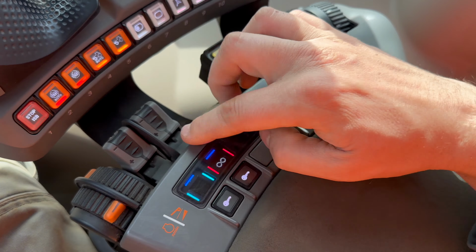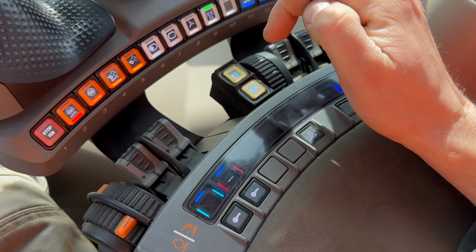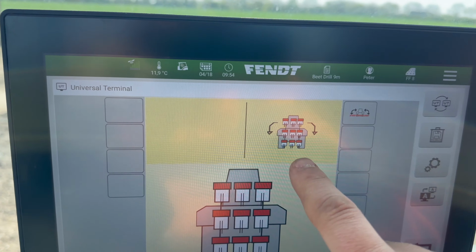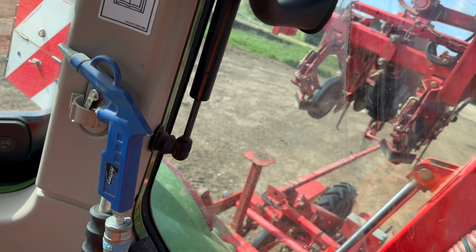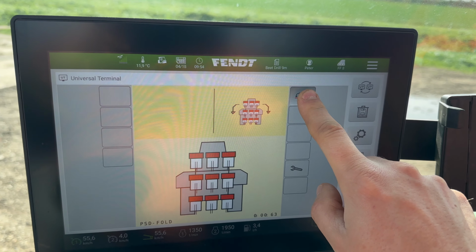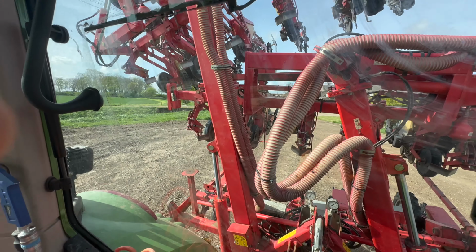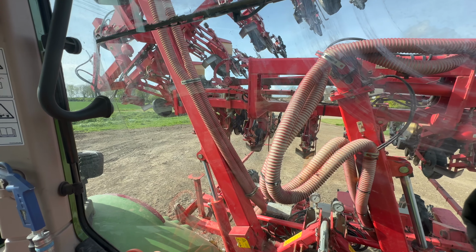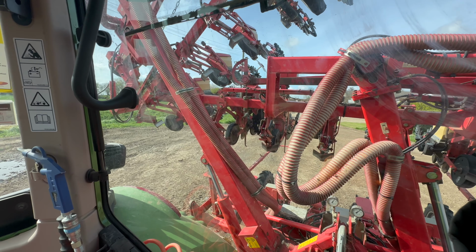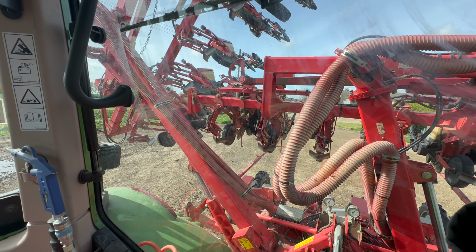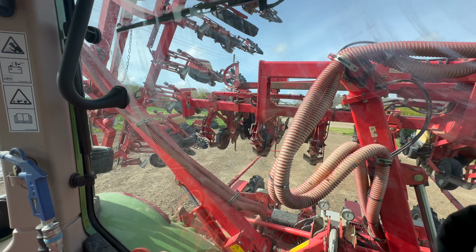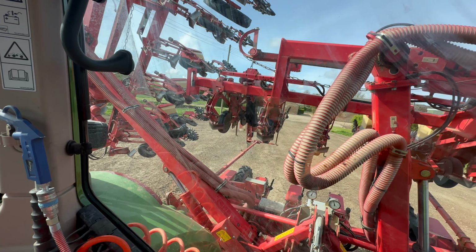So if I push that down, I've got it on constant. So if I push that down, that's now telling me it wants to go down, but it's not doing anything. So I have to press and hold that, and then that will start to fold down. So that will then do its thing. It takes a little while to fold, so you probably want to have it on a constant, and it looks really bizarre.